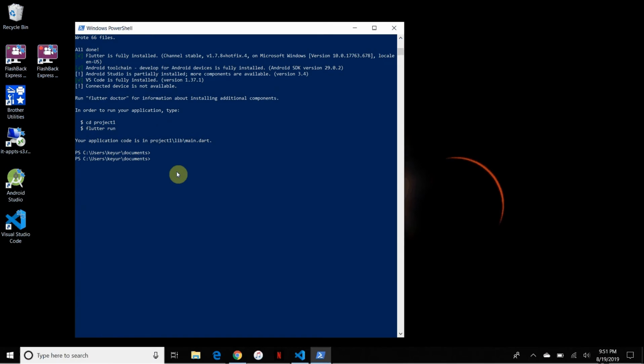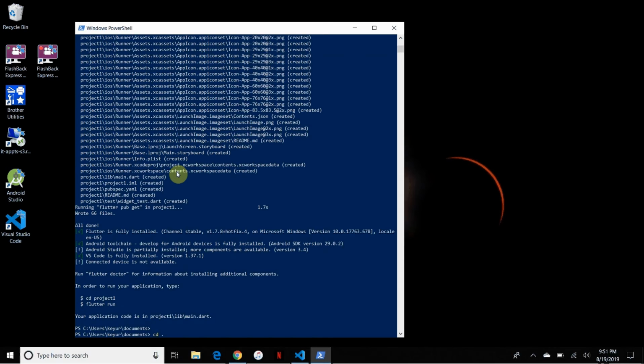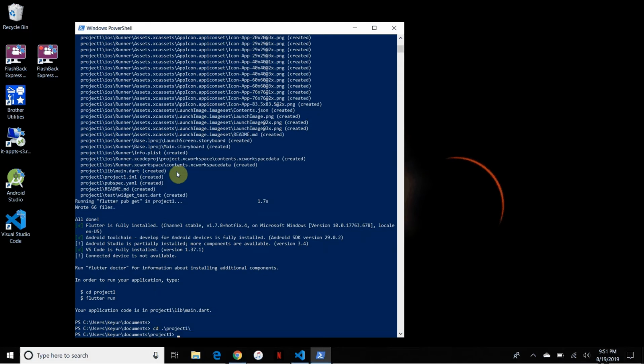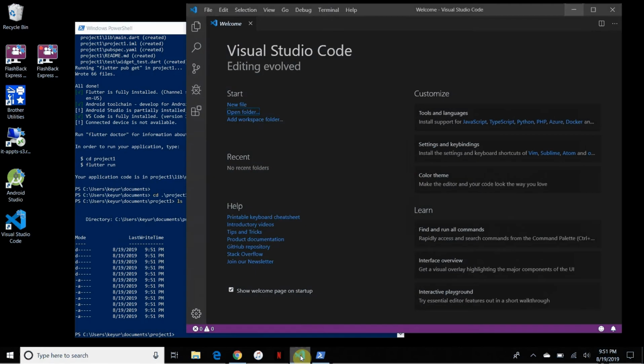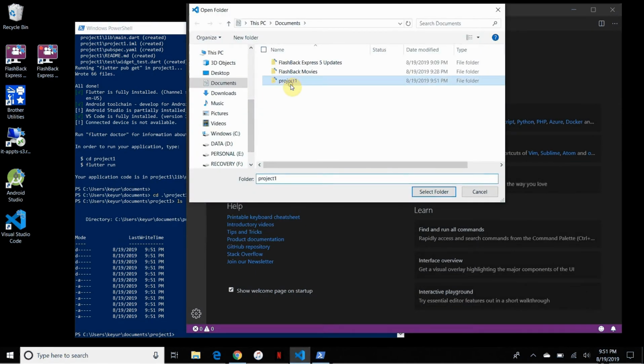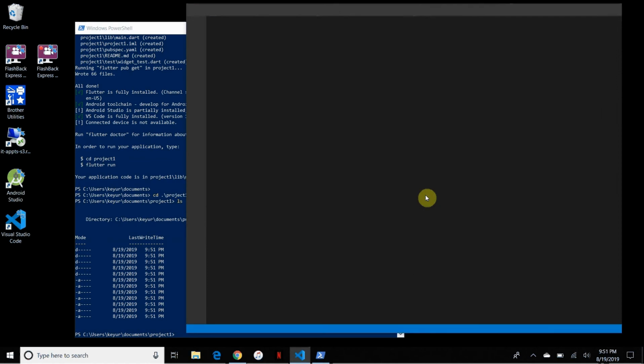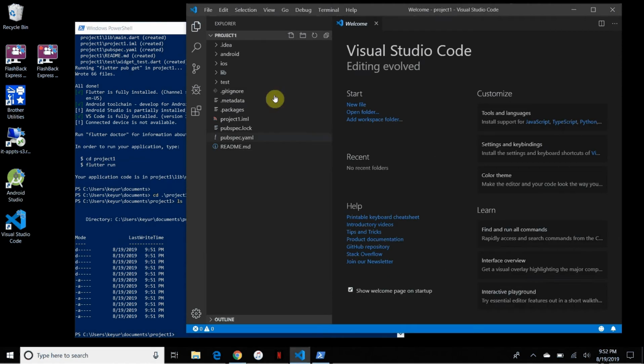Now we will see what the files look like. Project 1. Alright, so the project has been successfully created and all the subfolders have been listed over here. So now we'll go to Android Studio. We'll open a new project, click on project 1, and select it. Alright, so project 1 is here.